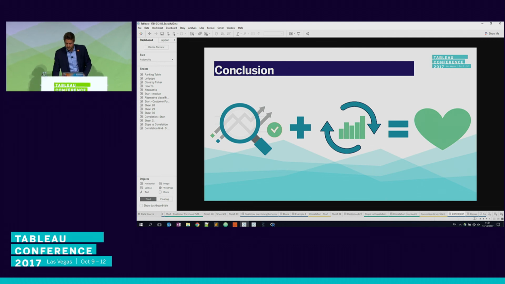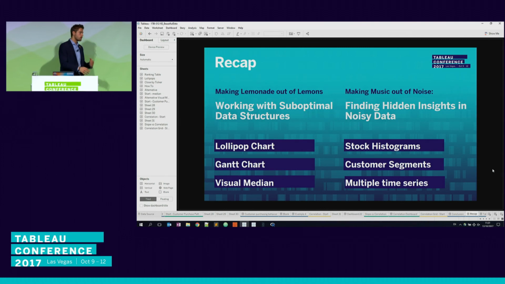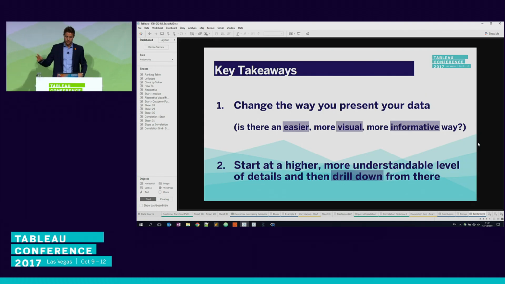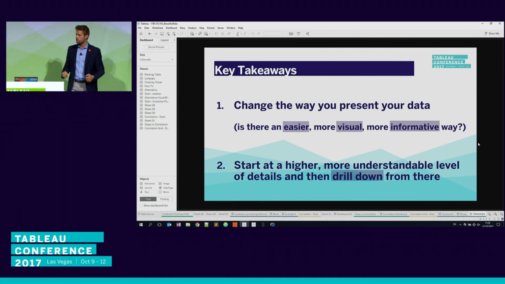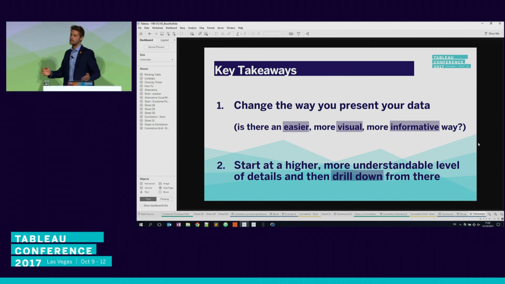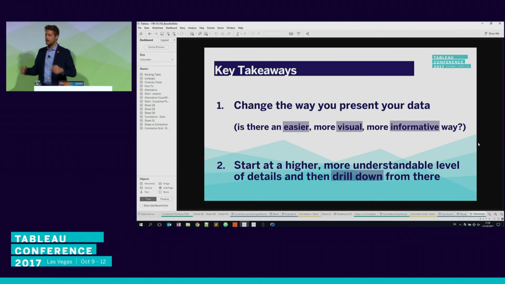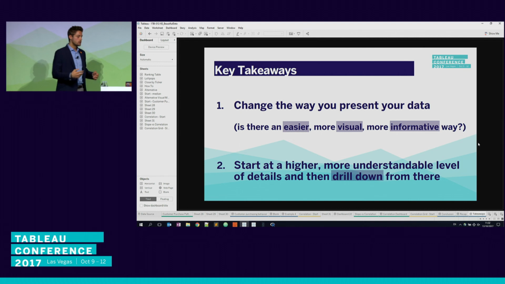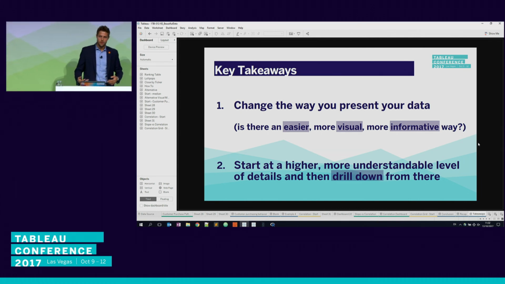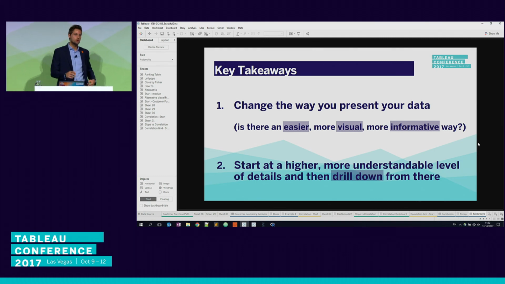Some conclusion, a recap of what we've done. So working with suboptimal data structure: lollipop chart, Gantt chart, visual median. Working with noisy data: stock histogram, customer segments, LODs, multiple time series, magnetic field. Important, change the way you present your data. Tableau allows you to do so. You will never break Tableau. You will never break your data source. Is there an easier, more visual way, a more informative way? Don't always stick to your numbers unless you've got to do it. And start at a higher, more understandable level of detail. Use LODs, use table calculation. So only at that point, drill down from there. Don't do it the other way around, because that's not user-friendly, is not efficient.